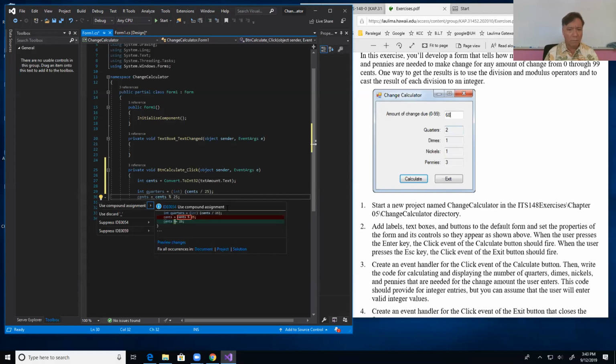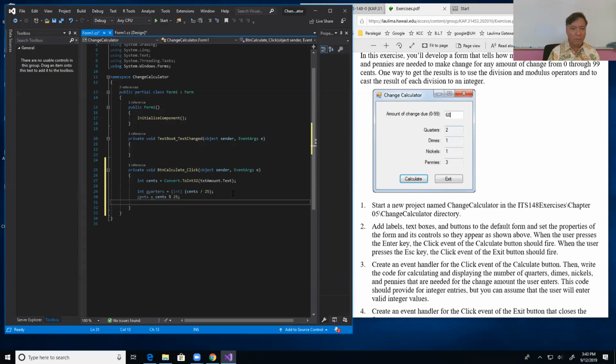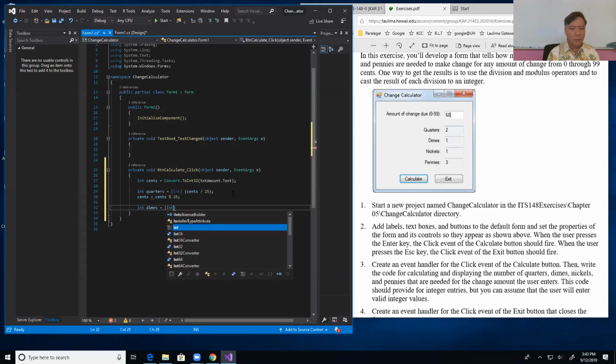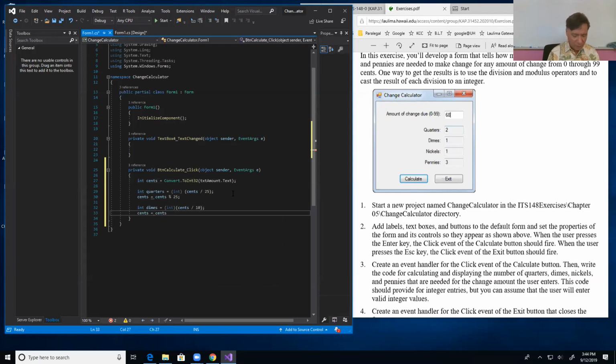Yeah, whatever. I like it that way. Okay, so all right, and now it's what's left over. Let's see if we can get some dimes out of that. So int dimes equals int cents divided by 10. And cents equals cents mod 10.